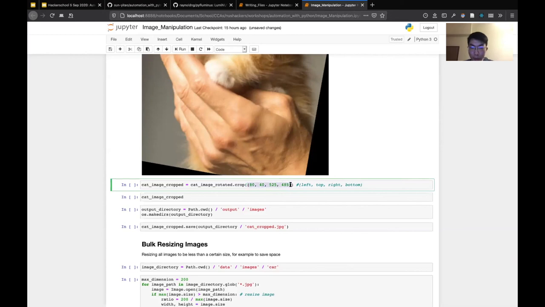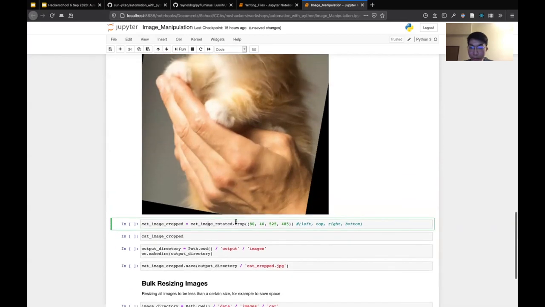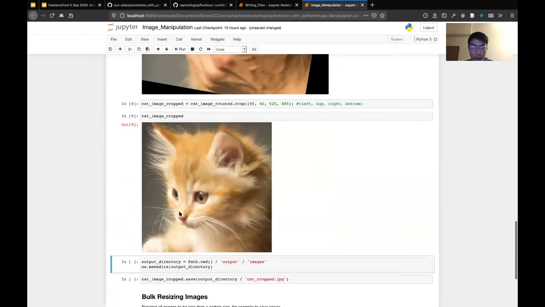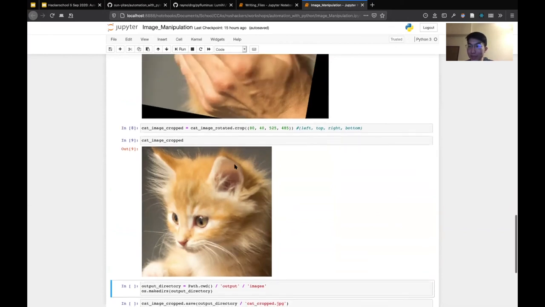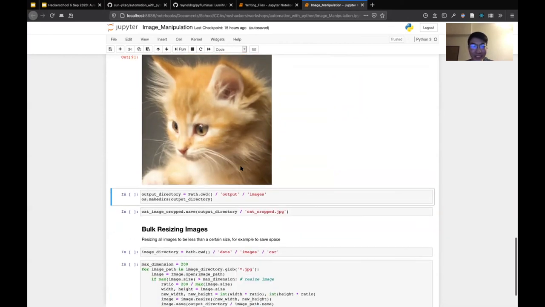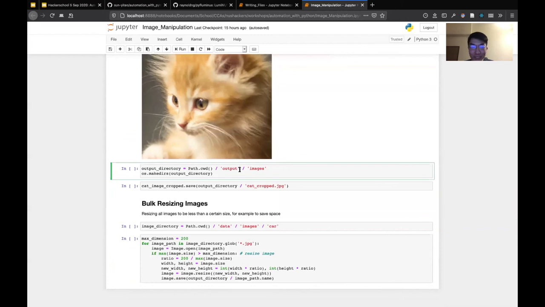This is the box tuple that we came across just now. It is the left, top, right, bottom. You call the crop function on it, and you can see that it will crop it to a square. Why did I show a square? This is because most of the time, if you're using a computer vision model, they usually expect images to be in the form of a square. So this is just a demo for changing an image to a square.